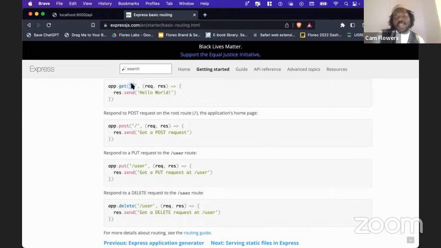If we were to make a post request, we could do a similar structure, but the biggest thing that changes is the app.get turns into an app.post, and now we're able to make a post request. As you can see, these are still utilizing the same path, but that's okay because they're doing different methods.